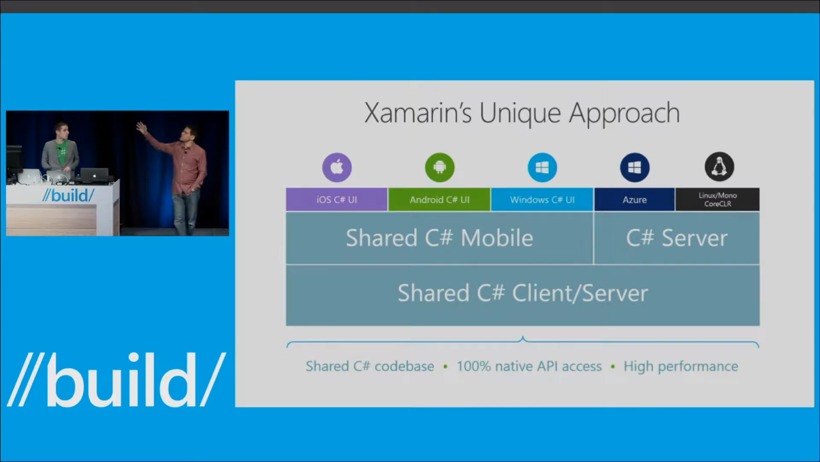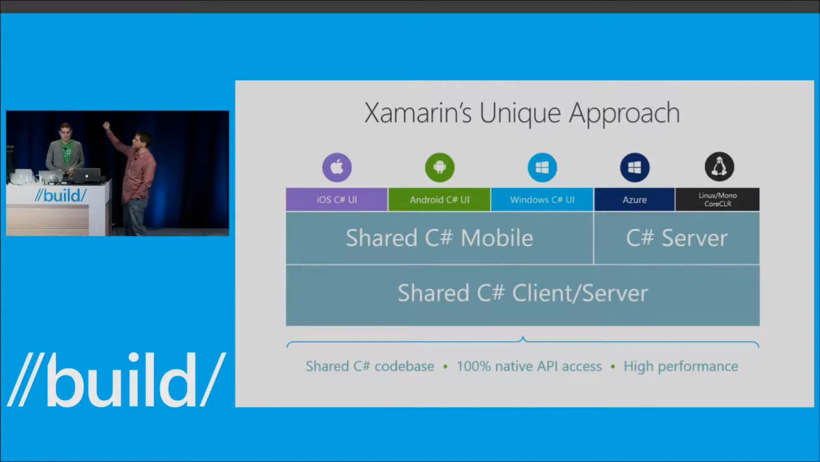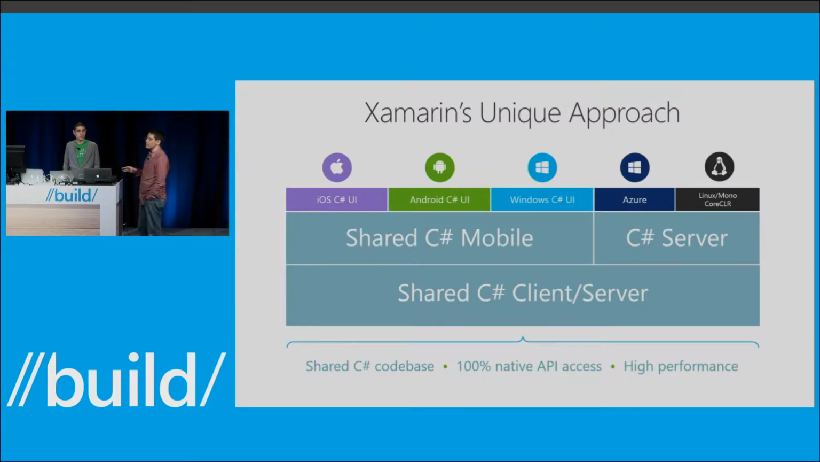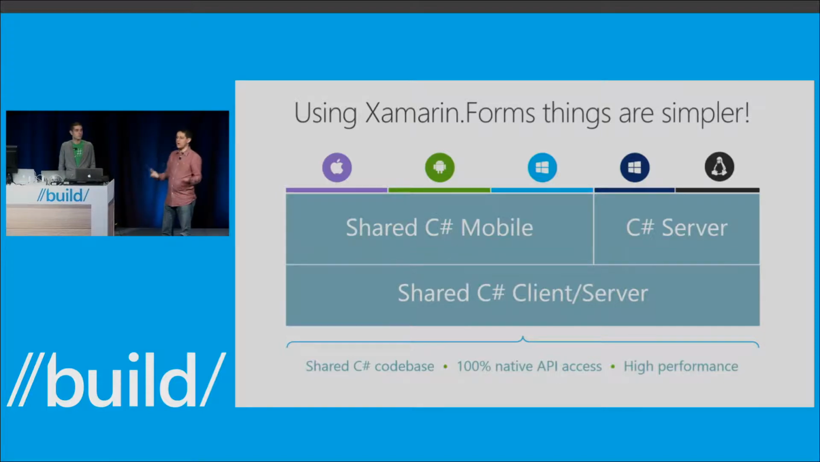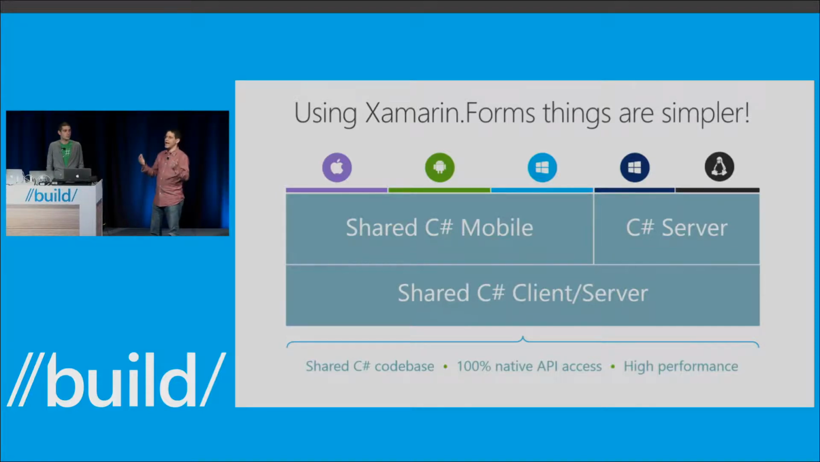So this is roughly what we explained last year. You share C# code, but you have these pieces of code that are specific to each platform. You have some iOS-specific code to have a polished experience on iOS, a polished experience on Android, and a polished experience on Windows C#. Now, some of you might not necessarily need every bit of polish. So last year we introduced an API called Xamarin Forms, which essentially gives you a way of describing the UI at a high level, and it will run with native controls on every platform.